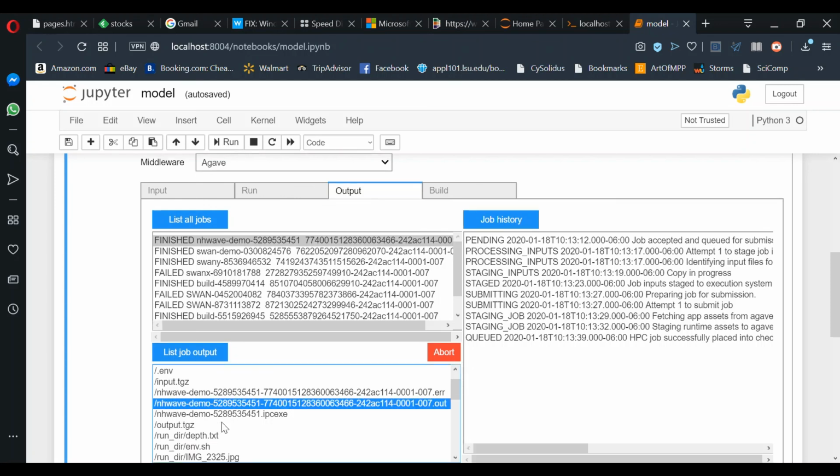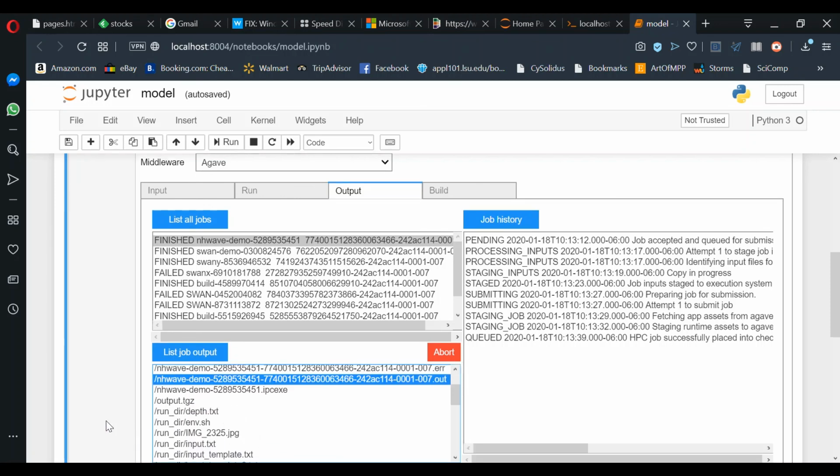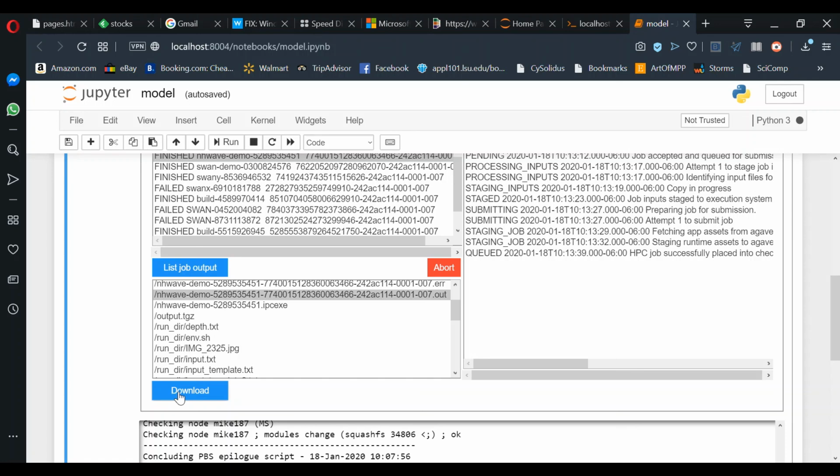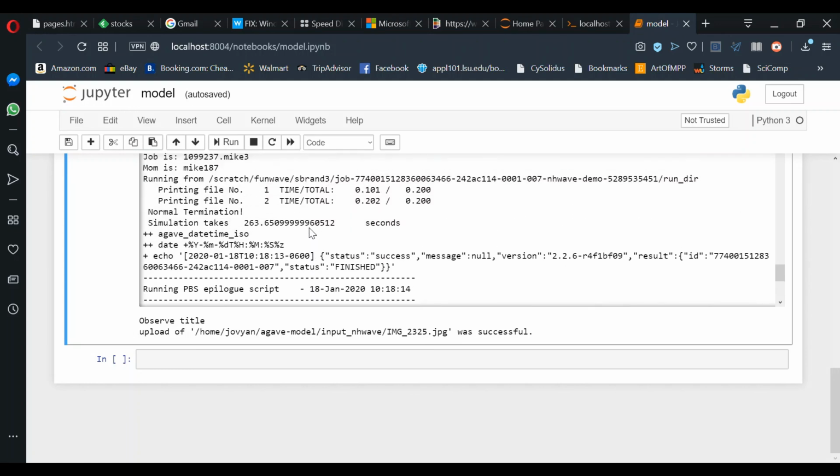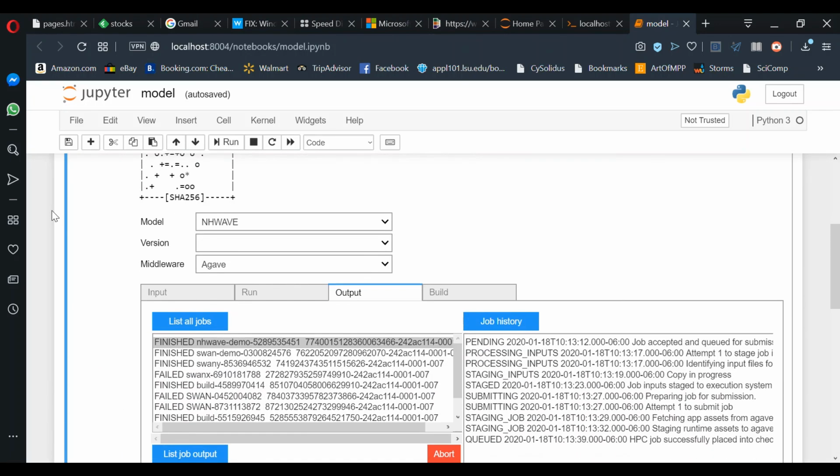Okay, and let's take a look at the output file, as before. Now we scroll down to the bottom, and we see this output from NHWave, so that worked. That covers the basics of running jobs.